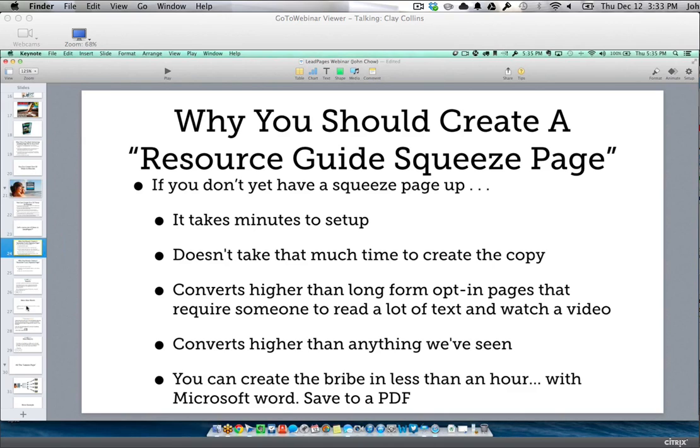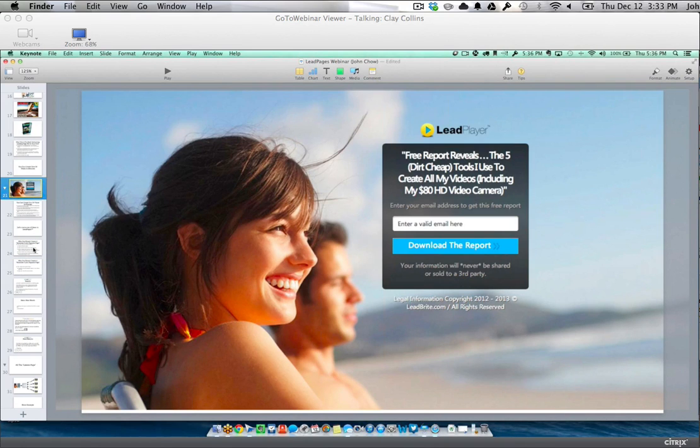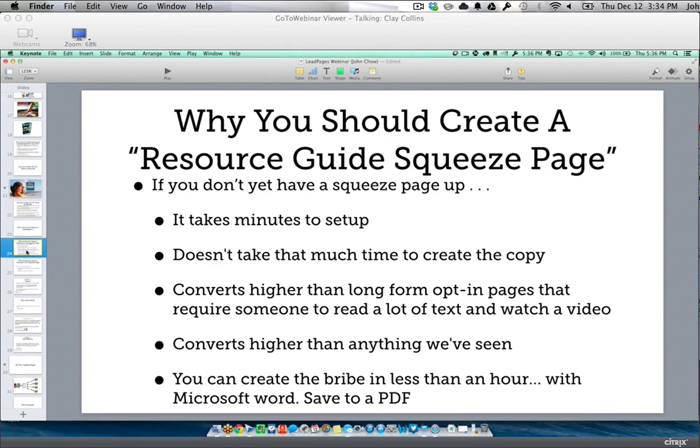And so just to recap, here's why you should be creating a resource guide squeeze page. If you don't yet have a squeeze page up, you absolutely should, because it takes minutes to set one of these up. You saw me just create one out of thin air, and it doesn't take that much time to create the copy. Again, it took me about 3 minutes to write the copy on this page, and it took me about 3 minutes to create the lead magnet that we give away after someone opts in. And this kind of page converts higher than long-form opt-in pages that require someone to read a lot of text and watch a video. It really converts higher than anything we've ever created before.